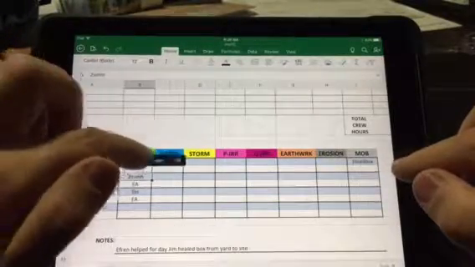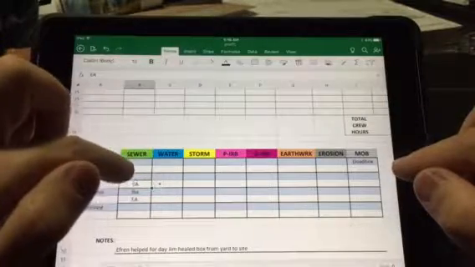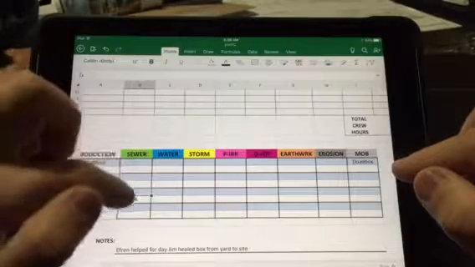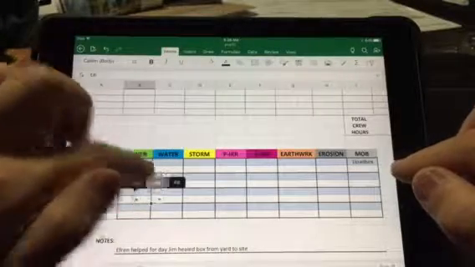So that is how to do a time card on the new app, and I think once everybody gets used to it, we're going to find it's pretty easy and efficient to use, and it'll save you trips to the office.